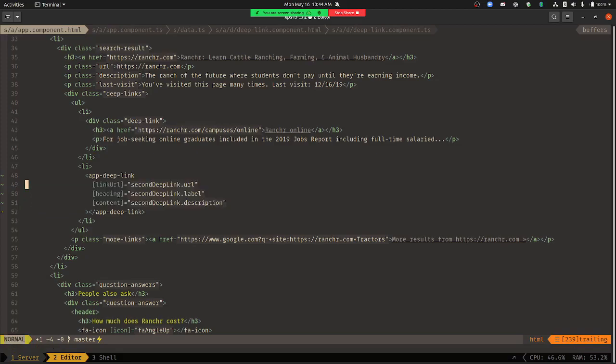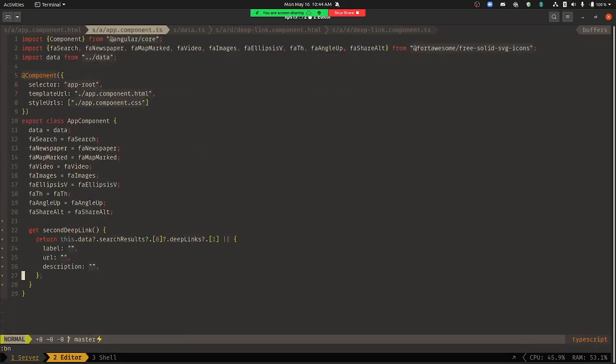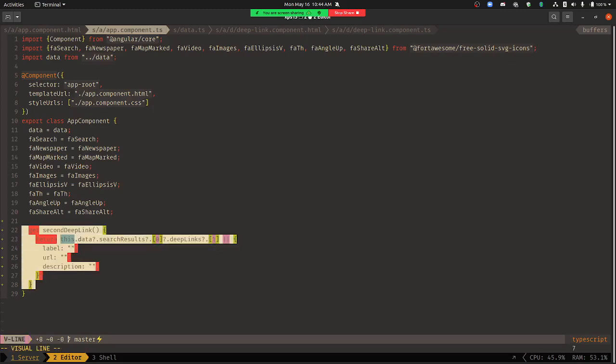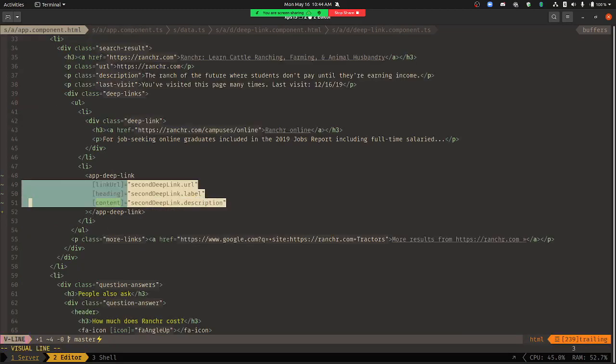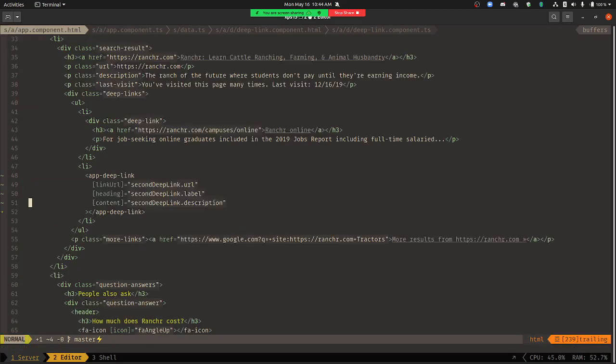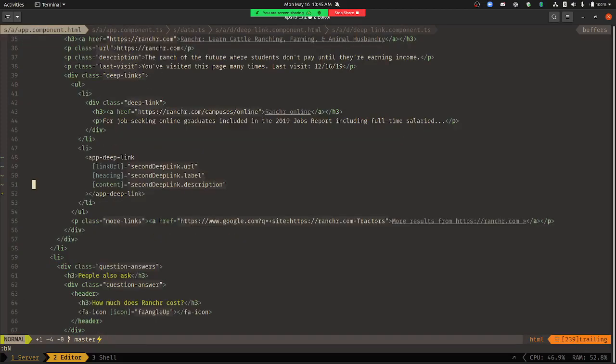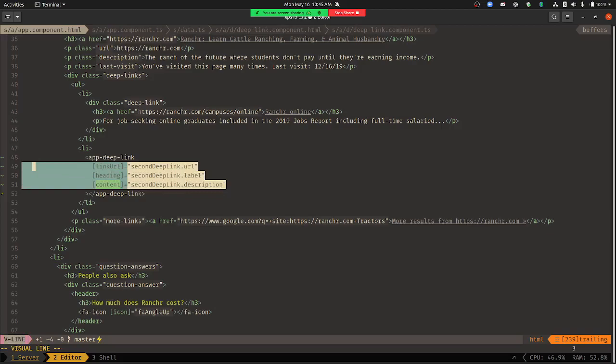If we did have a form, if we did have a dynamic app, and it changed any part of this data, now second deep link has a different value. That means that these bindings have different values, which means that they would automatically re-render. That is the power of the single page app. So that get method returns an object. Correct. And then you are binding the properties of that object onto those like link URL heading content.